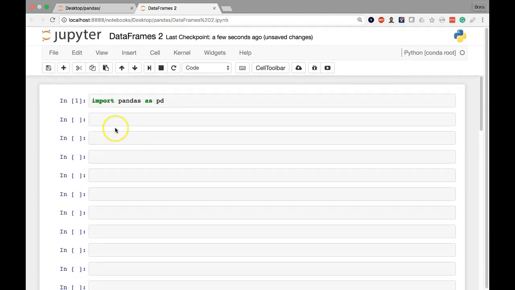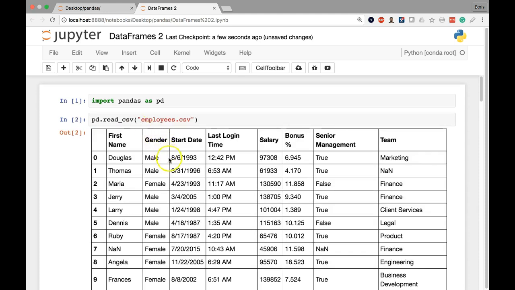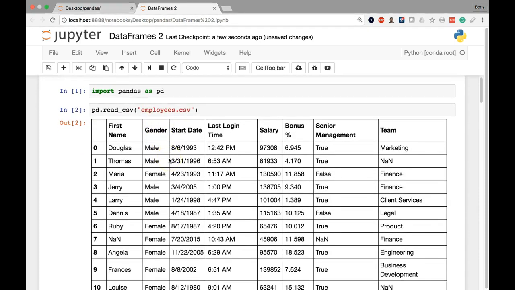And let's call the read_csv method on our pandas library and import the CSV that we'll be using throughout this module. It's called employees.csv. So I'll just type a little bit, press Tab, press Shift+Enter and take a look at what we're working with here. So this is a fictional list of employees from a fictional company. We have about 1,000 rows here and 8 columns. You can see we have the employee's name, gender, when they started at the company, which ideally should be represented as a date, their last login time into our fictional system, their salary, which is an integer, their bonus percentage, which is a floating point number, whether they're in senior management or not, which ideally should be a Boolean value, and their team within the company.